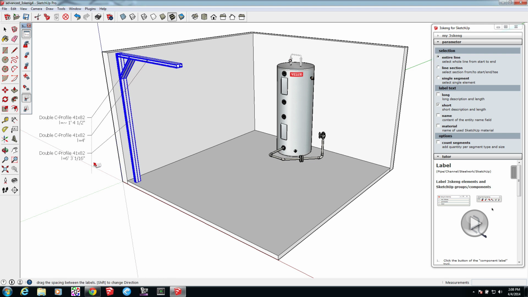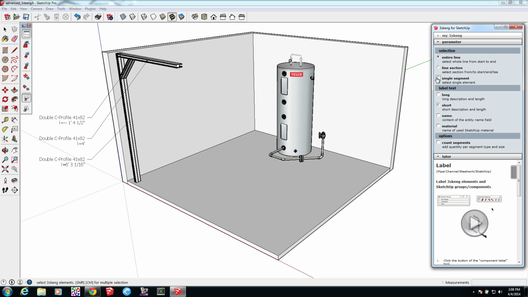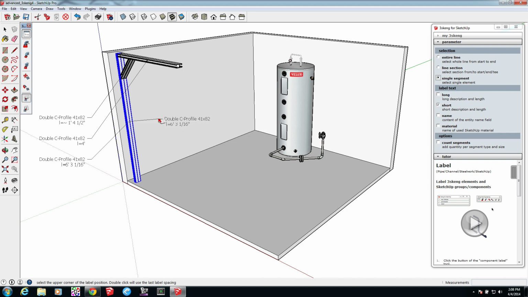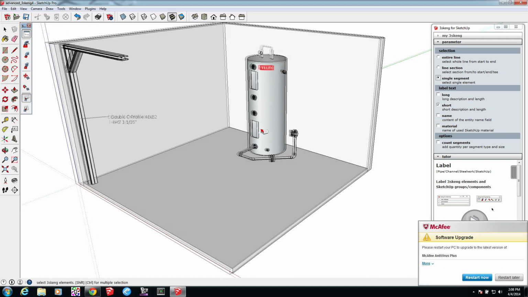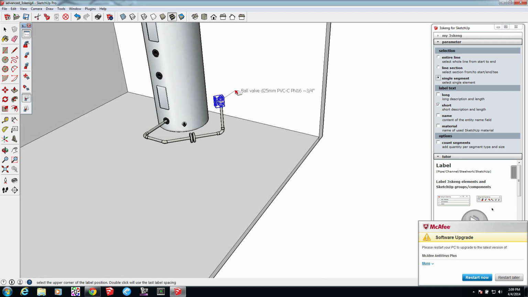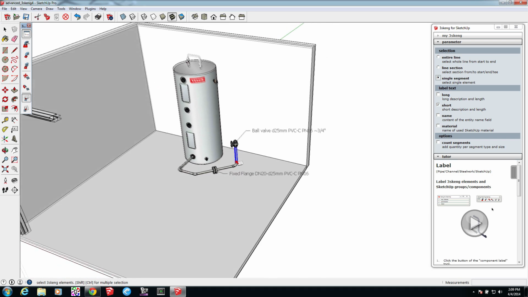Click a second time here to anchor the labels, and then move the mouse to space them out, and click a third time to set them down. On the other hand, if you click single element, then you can click on just this beam, and you'll get just one label. The same goes for the pipe instrument here and the connector over here. So that's all easy enough.